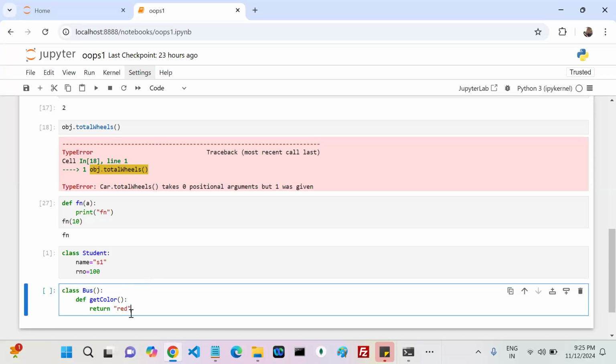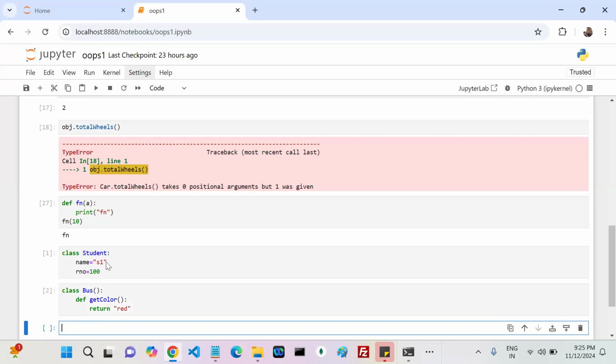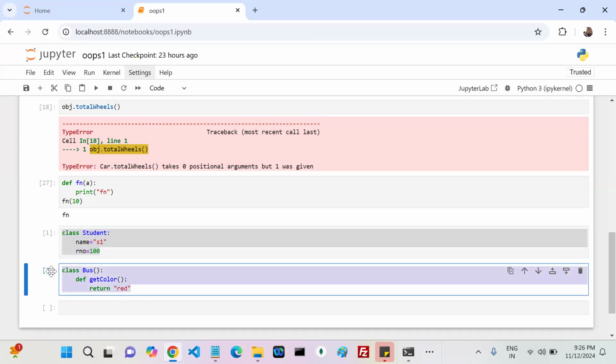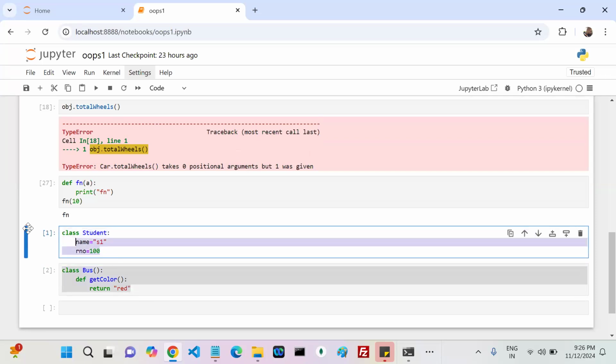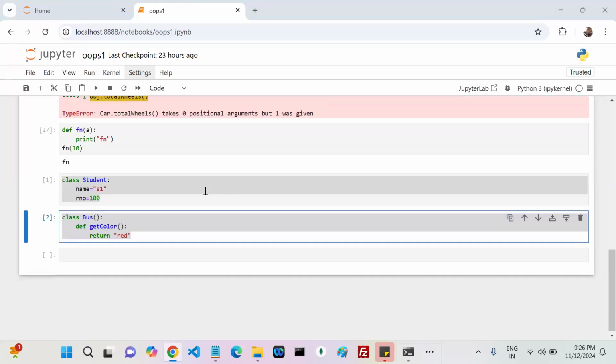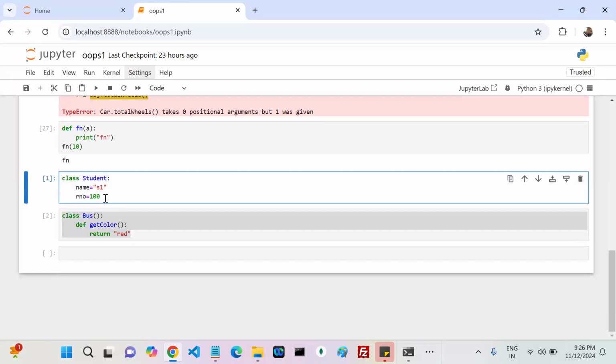Is it valid syntax or invalid syntax? In this particular class, methods are not there. In this particular class, variables are not there. So both are valid. A class is a collection of variables and methods, but variables and methods are not mandatory. Based on your requirements, you can write some variables, some methods, but it's not mandatory that a class should contain both.